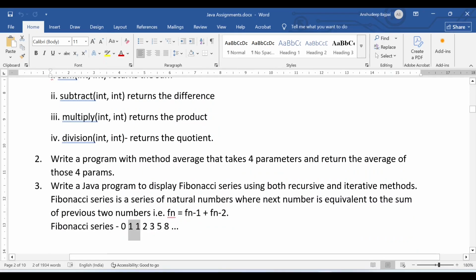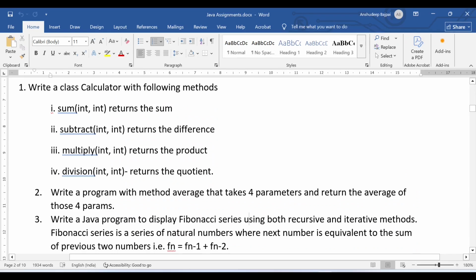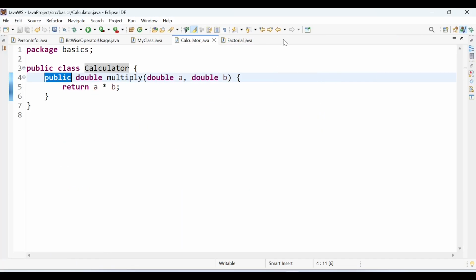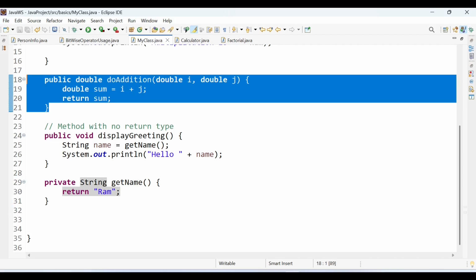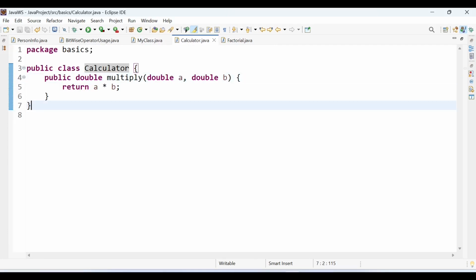Okay, so time to do some exercises. For methods, we can do these 3 programs for practice. So suppose we take this one, write a class calculator which has the following methods: sum, subtract, multiply, division. So we already started writing a calculator class, right? Let's go to that only. And though there it says int, let's do it with double itself. So we have this multiplication already done. In fact, addition also is done here. We can bring that itself here.